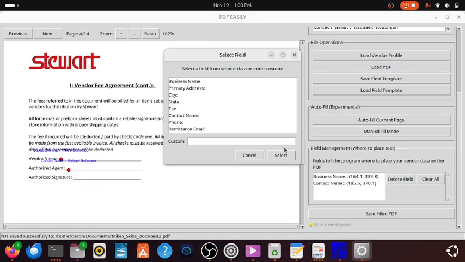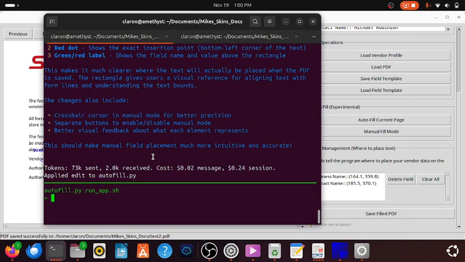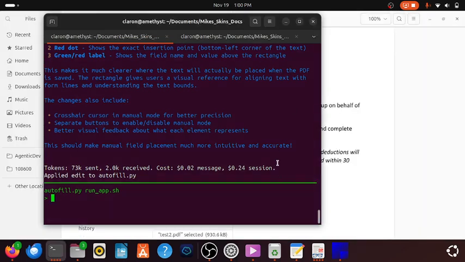Anyways, all right, guys, I've got other things to do. I need to make sure. Oh, okay. So we got the crosshairs. Let's try this before we go. Try this before I close it out. So we would do /run app.sh.